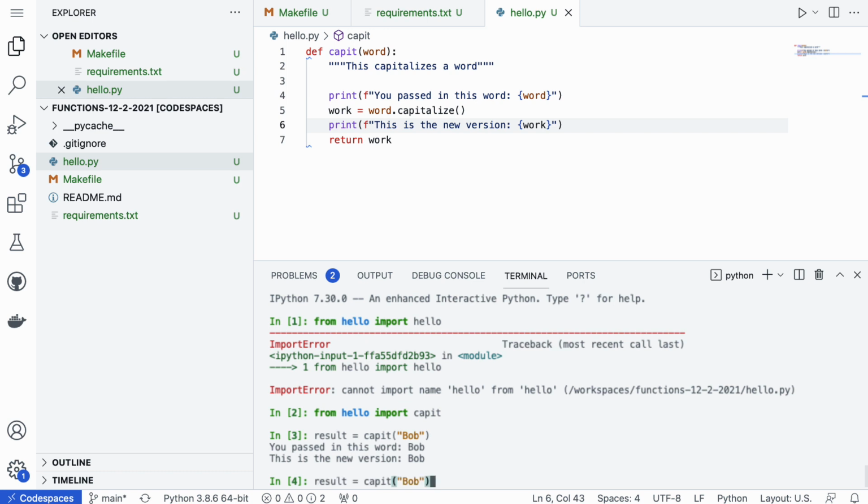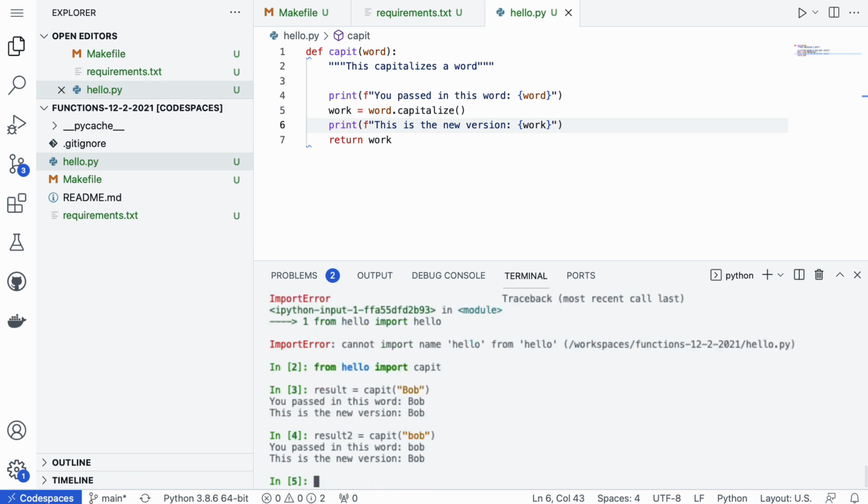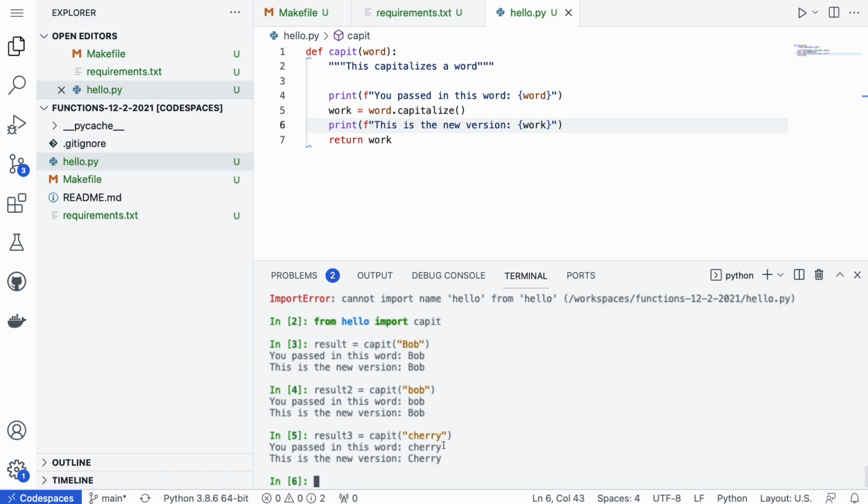What happens if I say result 2, and I say Bob with lowercase? What happens? There we go. We were able to pass in the word Bob. So again, this is really a simple function intentionally. If I do result 3, we can say result 3 is equal to capit and say, I don't know, cherry. And then this would go through. There we go. You pass in the word cherry, and this is the new version, Cherry, right? So I like to use both at the same time. I'll do the scripting inside of here, but then I'll come back.